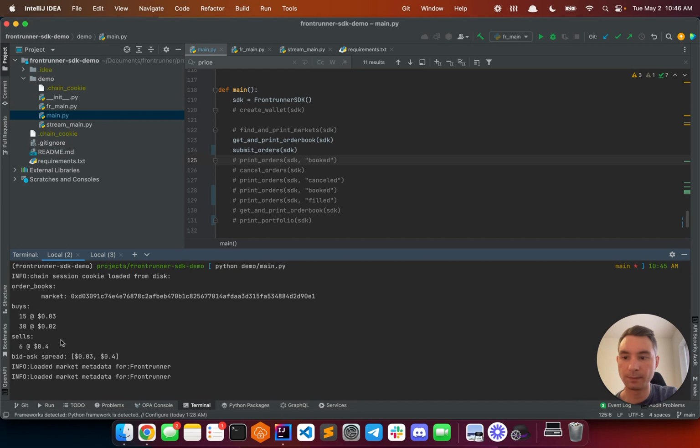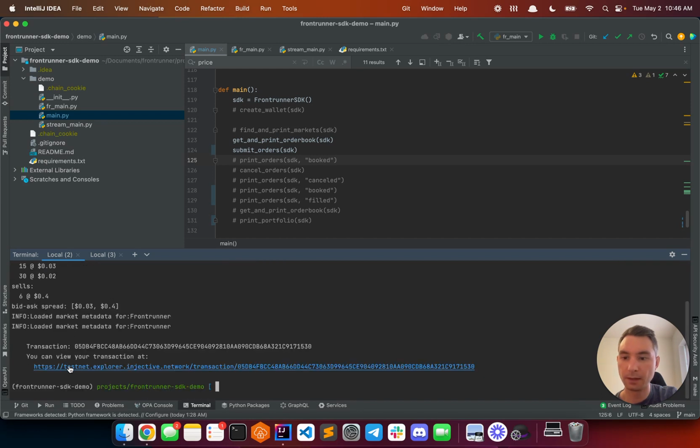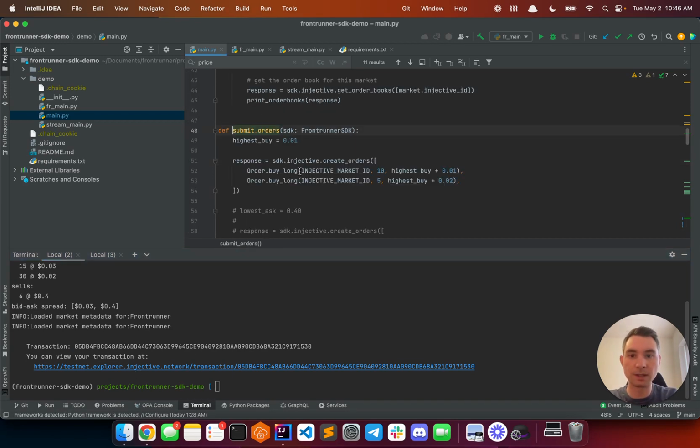So we see the order book before. We have submitted these orders. Before we take a look at the transaction, we see that it was successful. Let's take a look at what this function is doing.